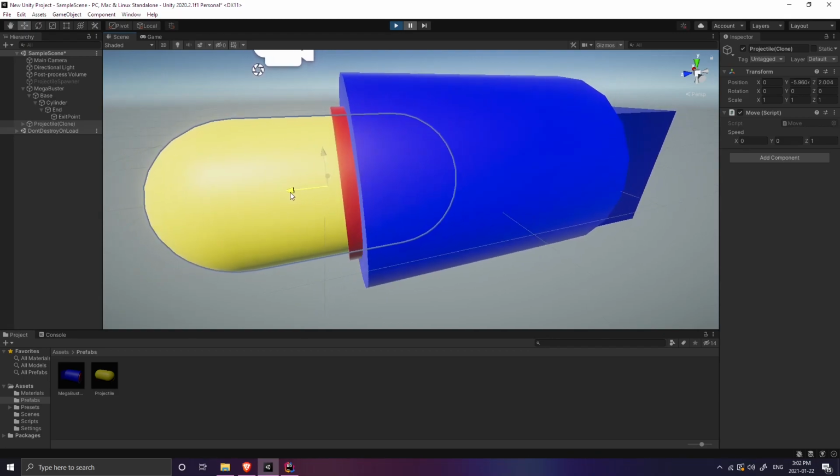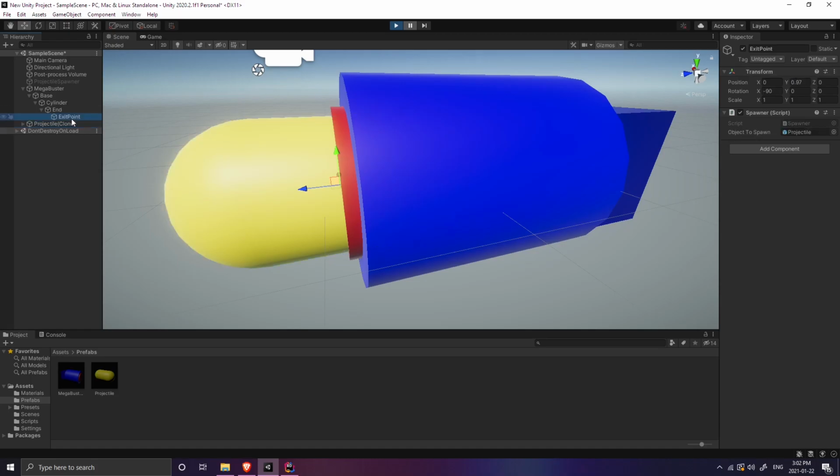That means when it gets spawned, it actually gets spawned like this, because this exit point and this projectile should both have the exact same transform information in terms of world space. Obviously here we're seeing it in local space, so the values don't match up, but they should be at the same position. So this is what happens the moment this projectile gets instantiated. It will appear like this.